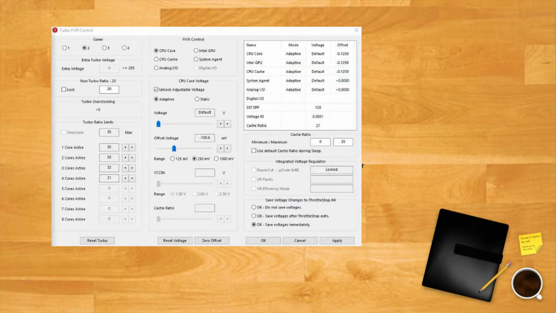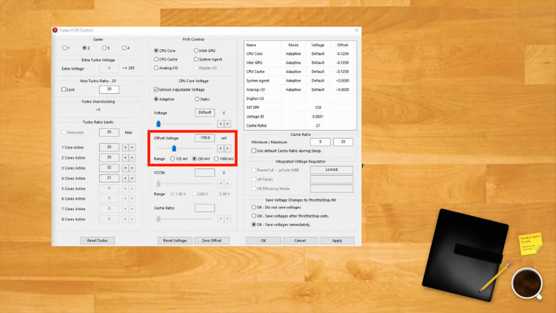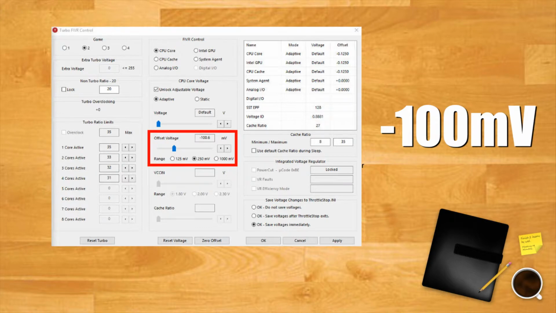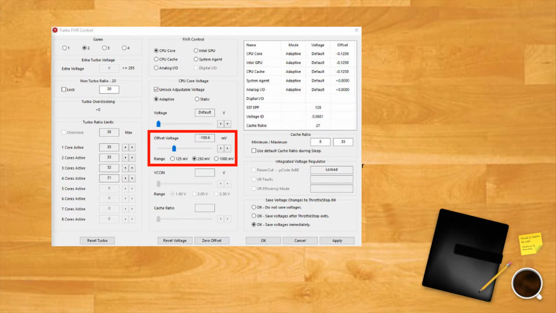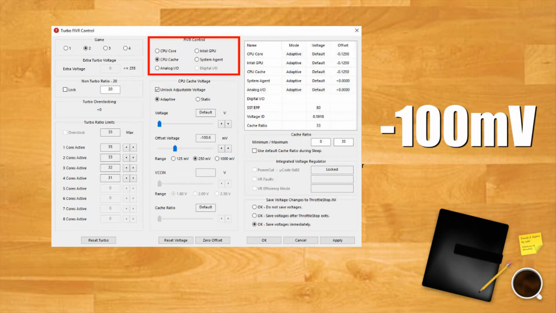In the new window, tick the Unlock Adjustable Voltage box. Next, we'll be decreasing the offset voltage slider, which is the undervolting part. We recommend decreasing this to minus 100 millivolts to start. Once you've done that, click CPU cache in the FIVR control section and set it to the same voltage. It's crucial that the CPU core and CPU cache always have the same voltage offset.